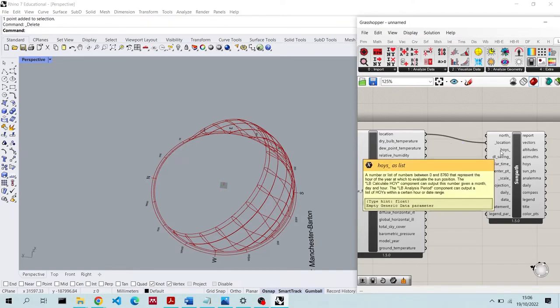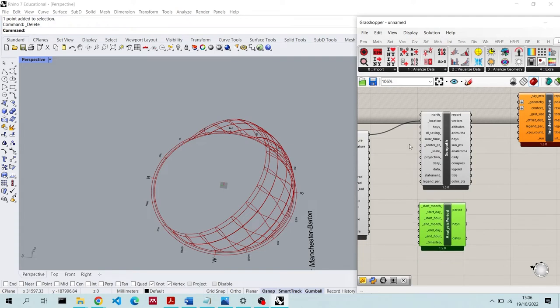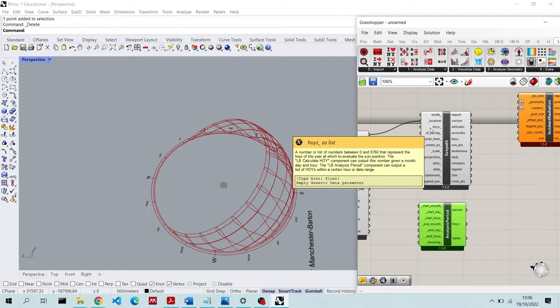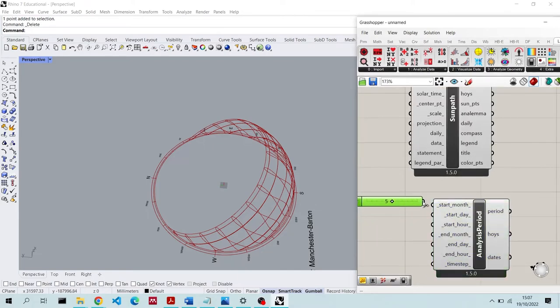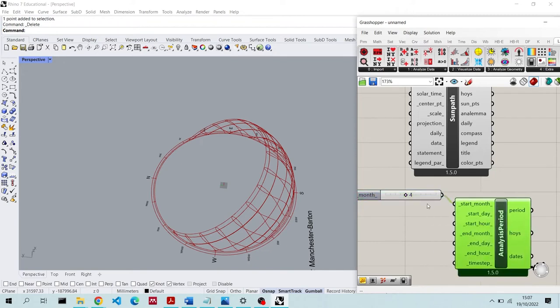So if we're doing an analysis or we want to visualize a certain part of a year or certain hours of the day, what we need to do is to give it those hours or those times for it to understand, right? So HOYS is hours of the year. So you could go here. Maybe you want to start your analysis from whichever month, right? So these numbers you can change as you wish.